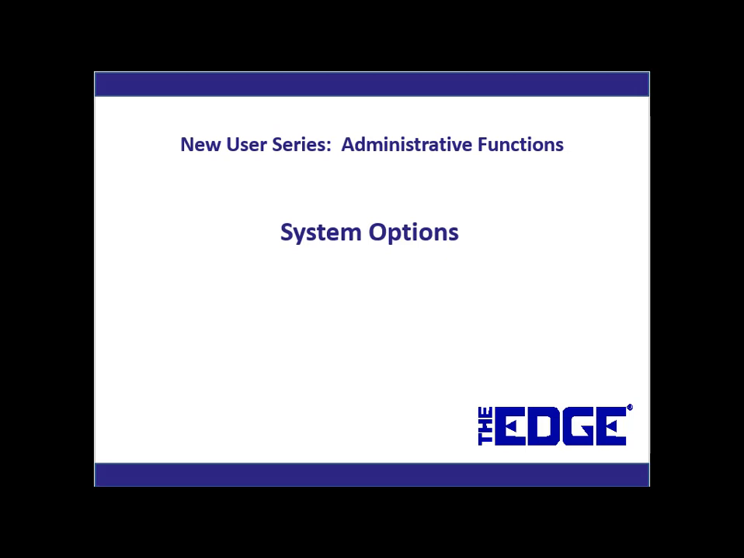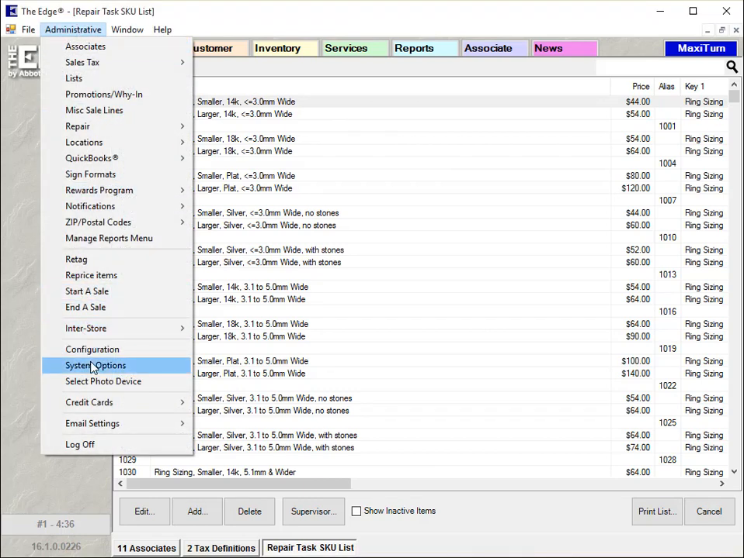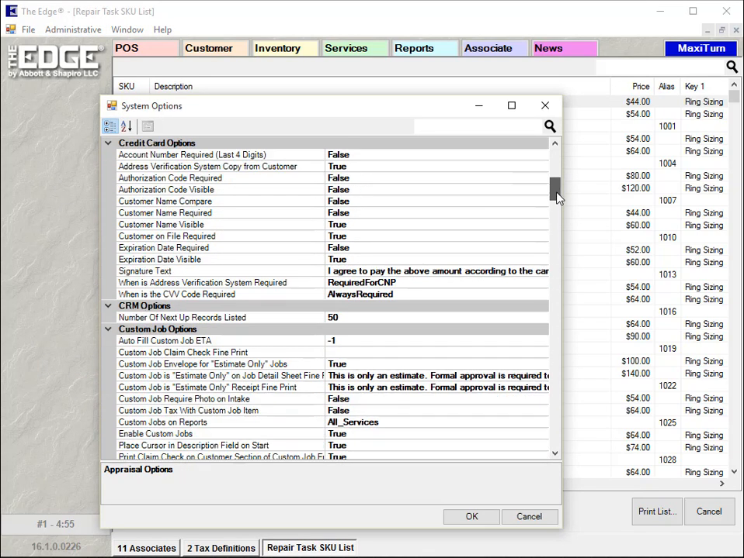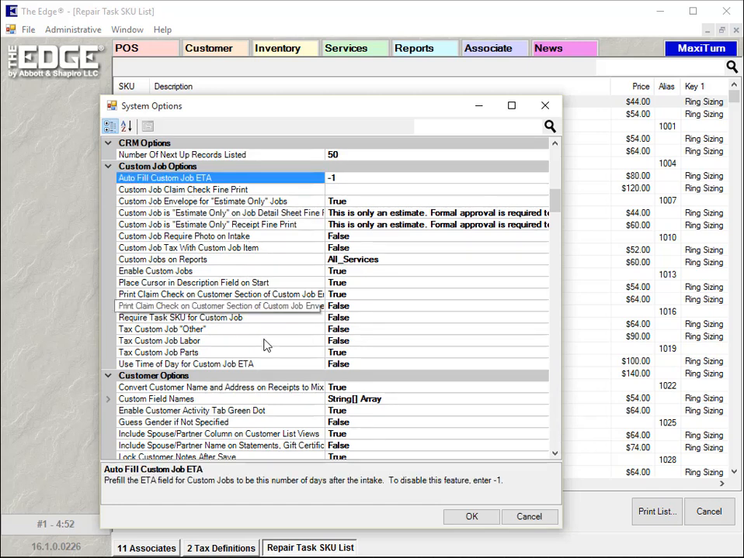System Options Setup. To provide you with more control over how features work, the EDGE offers many system options. They are set to defaults at installation, but as part of setup, you should go through each of these and make changes as you see fit. Notice that options are grouped into sections applying to different areas of the EDGE and that a description of each option is at the bottom of the screen.